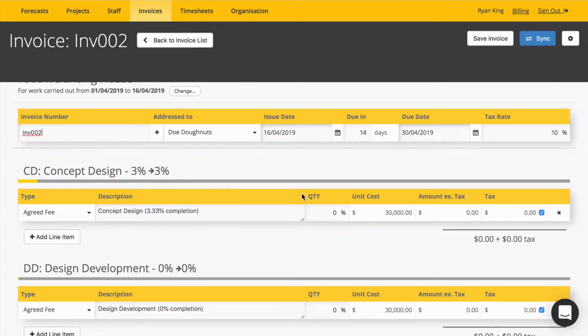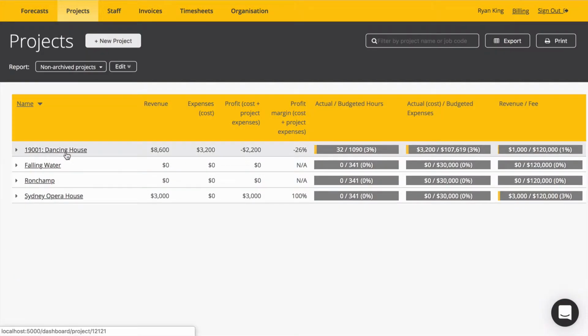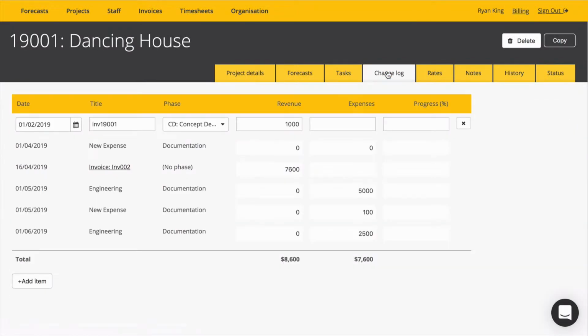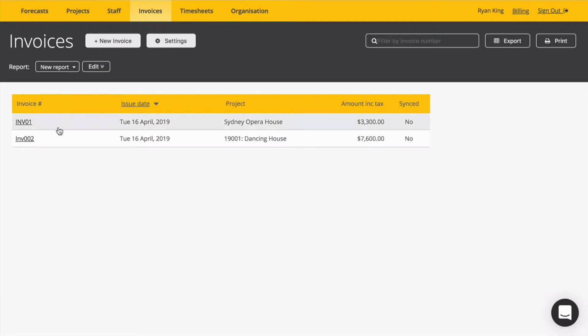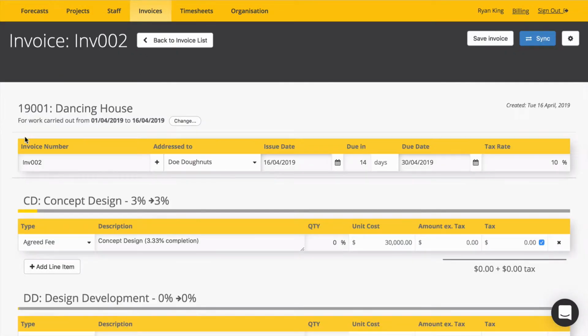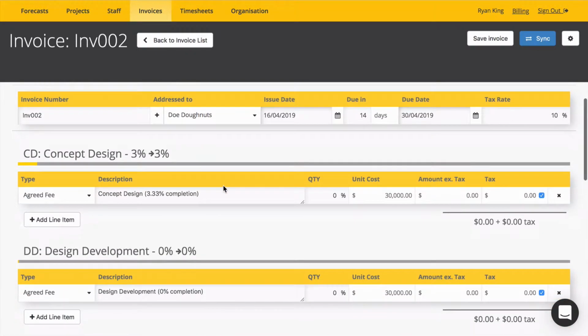Scrolling down to concept design here, we have a 3% progress on concept design, and that is due to the project list. So let's go into the dancing house. We can see that $1,000 worth of revenue in the changelog. That's what's causing the 3% progress. So if you're already partway through a project when starting Coincraft, you can use the changelog there to pump up the existing revenue for projects.